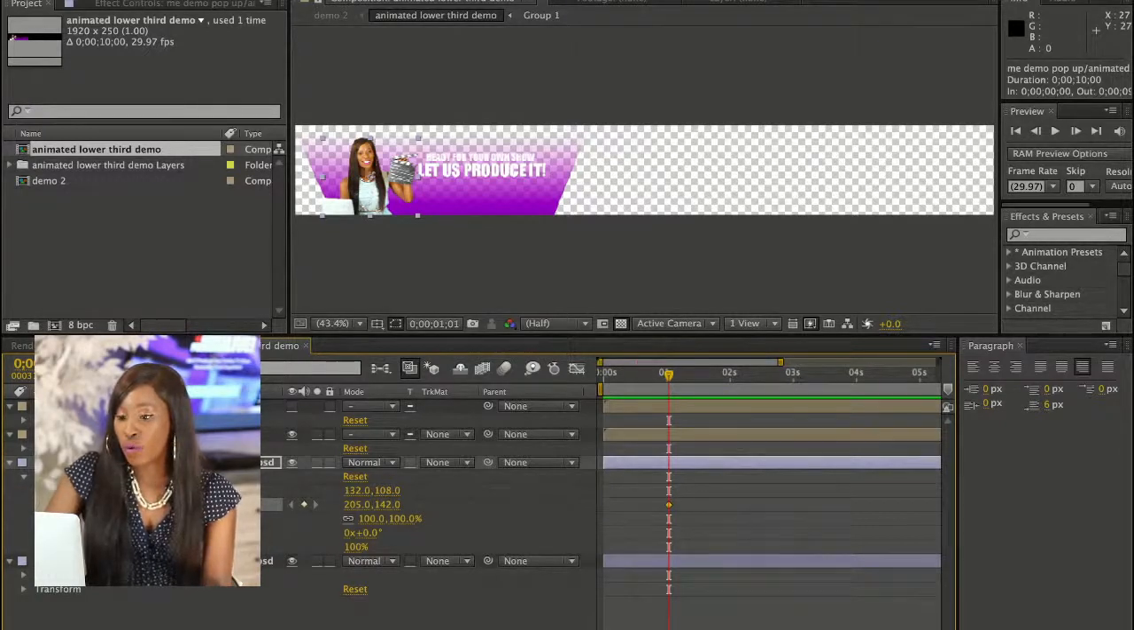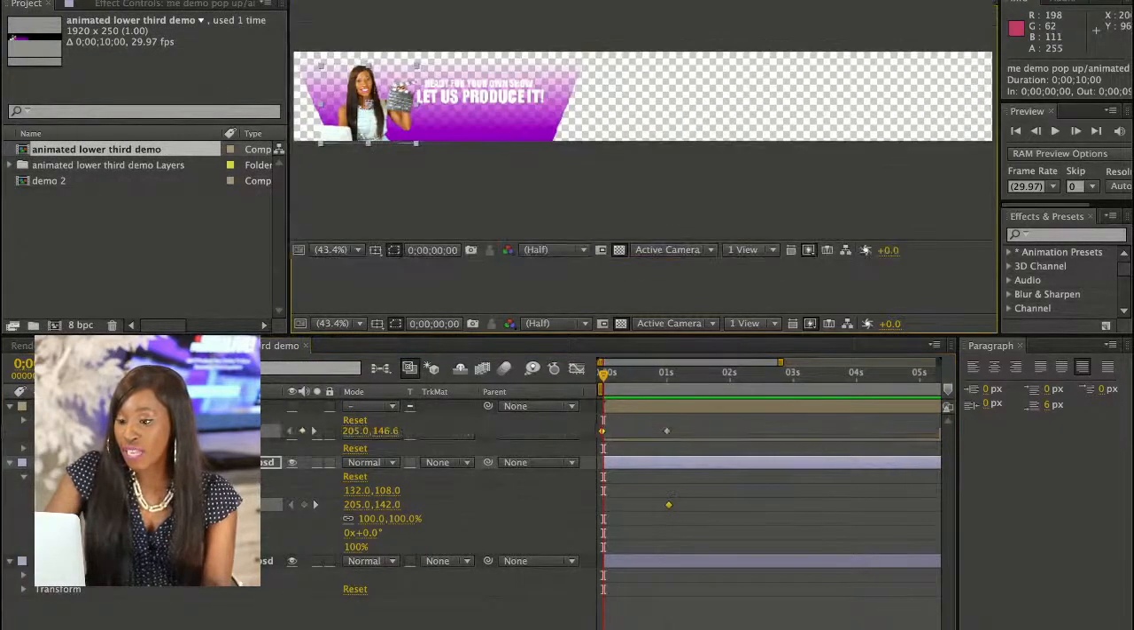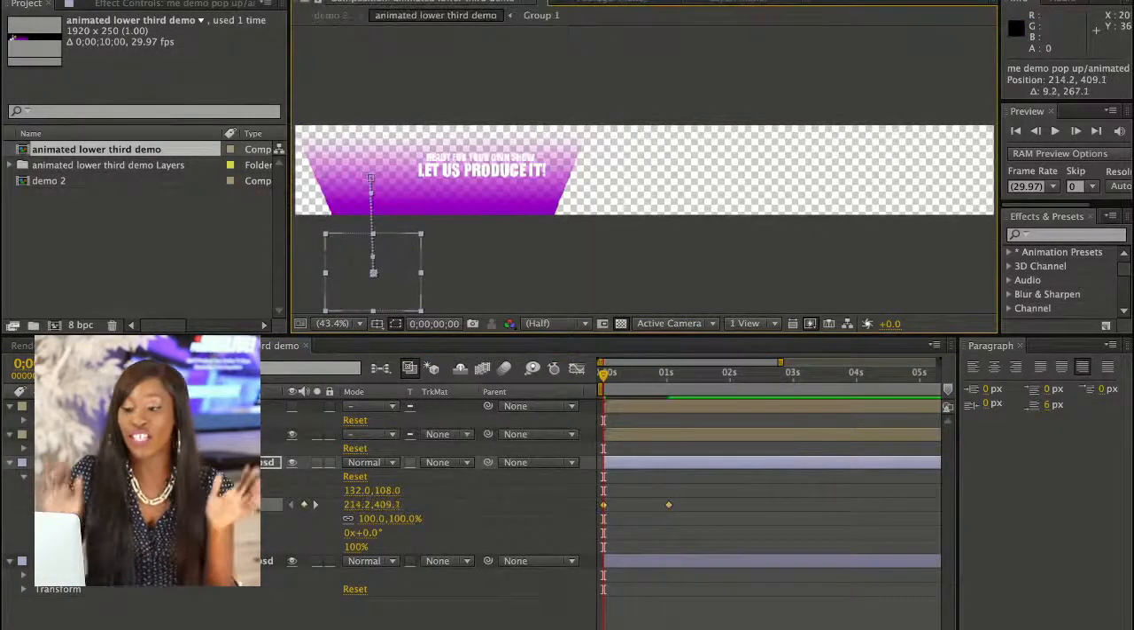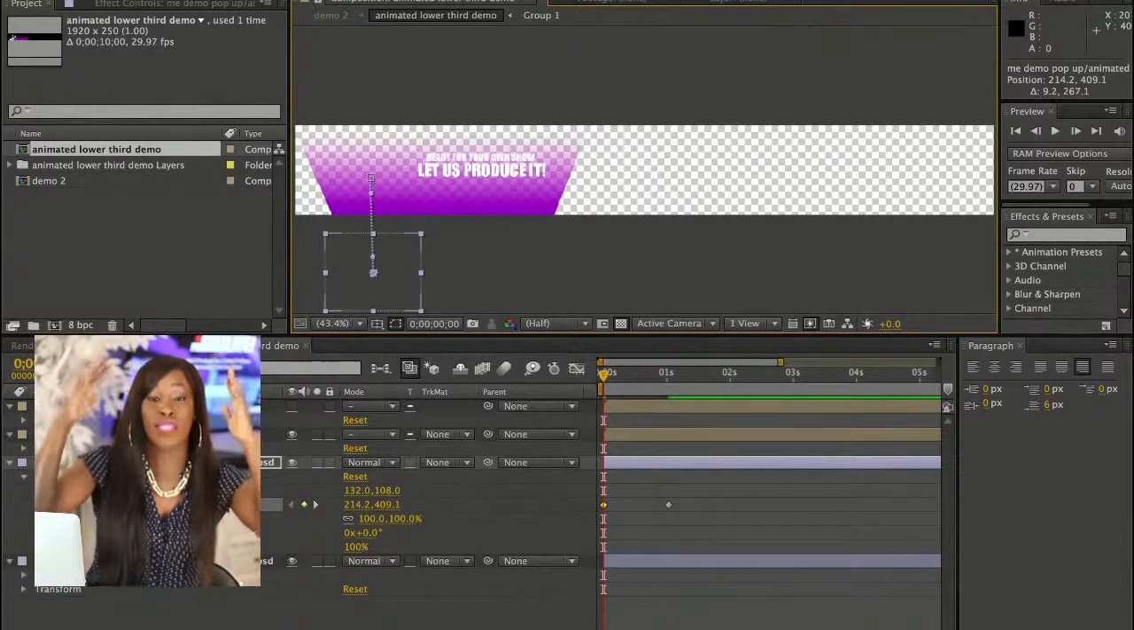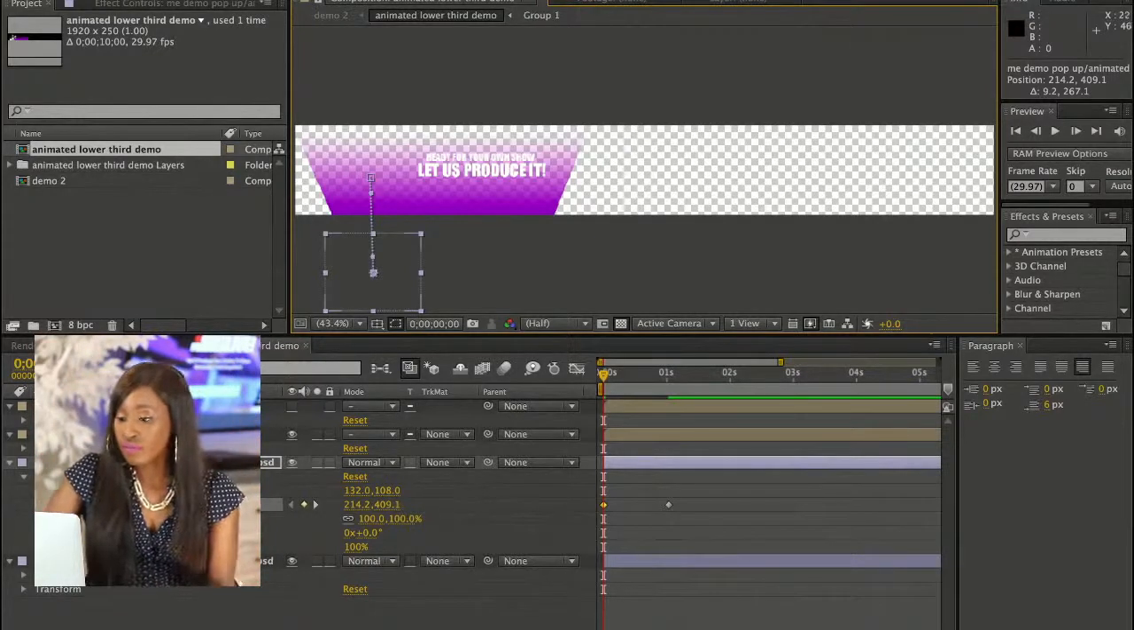And then when I move this back to 0 seconds, I'm just going to drag myself down. That's it. That's literally all you have to do. And as you can see, there's a line there that tells you that this is going to animate from the top up, right? So that's all you have to do for the animation.